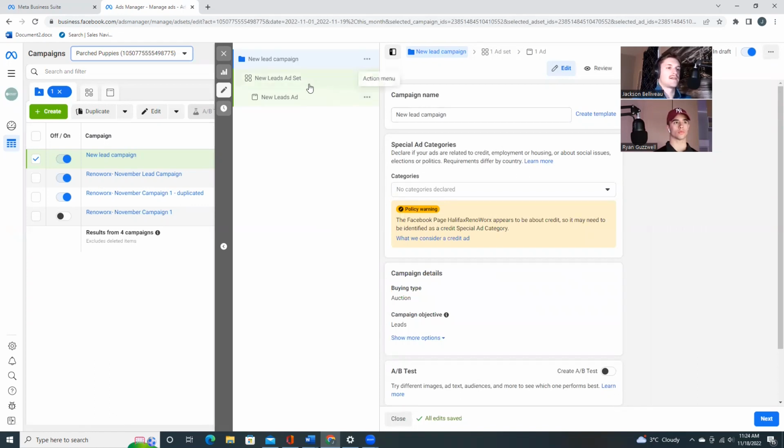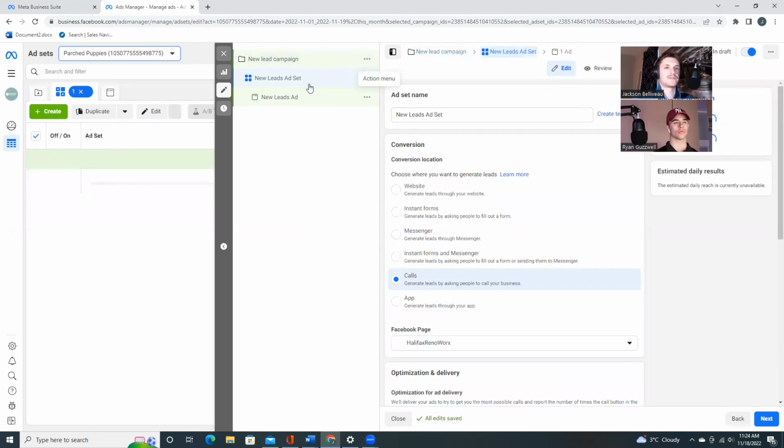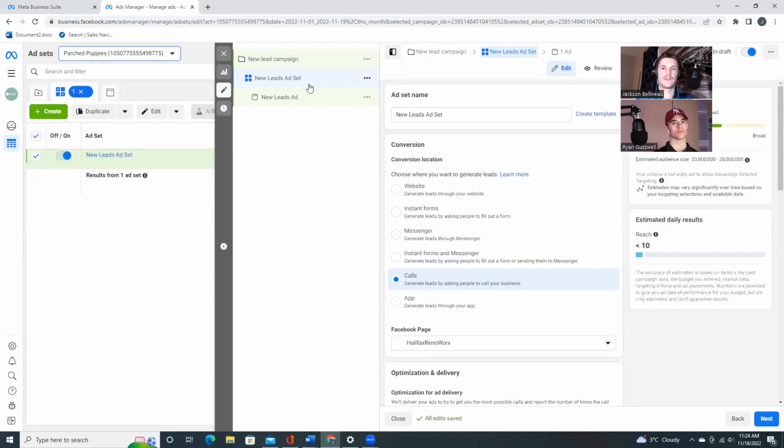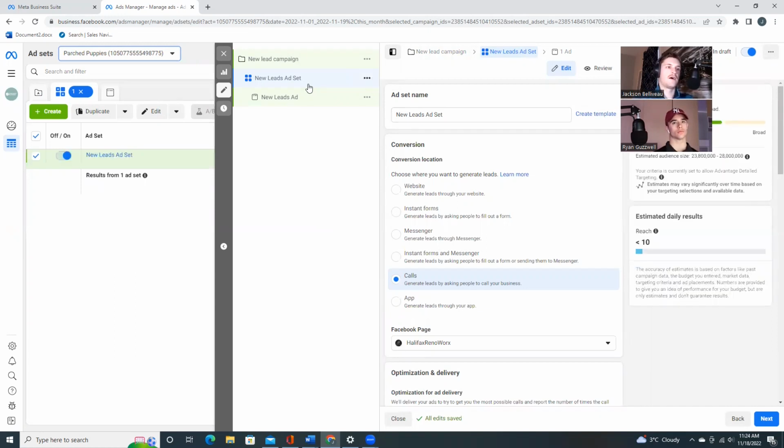So moving on to the ad set level. On the ad set level is where you change the demographic target. You change the audience of people that are going to see your ads within their feed, right? And it also determines what you want out of the campaign.